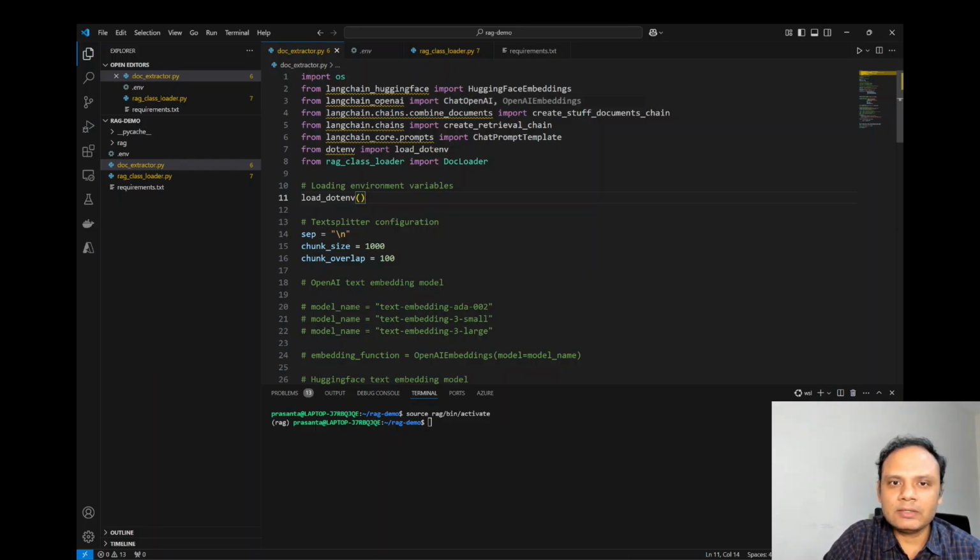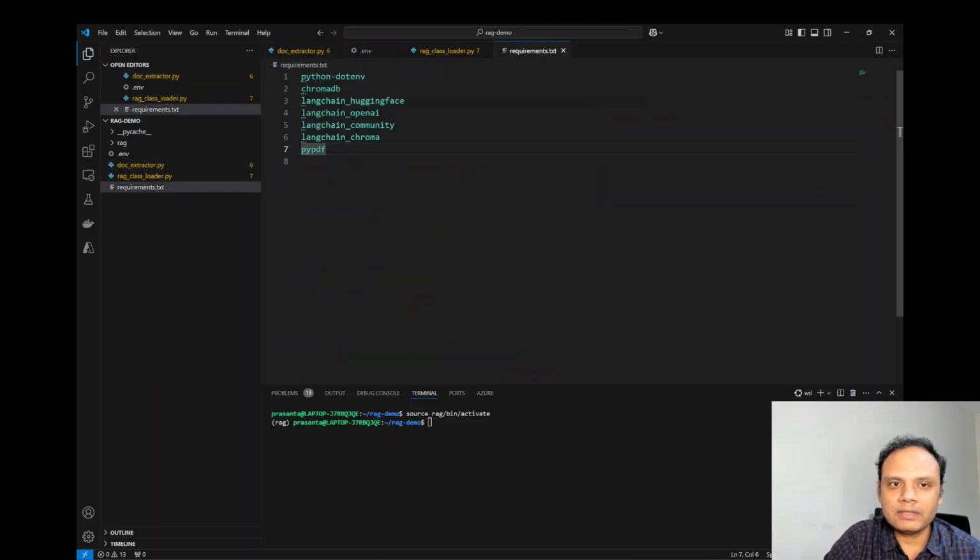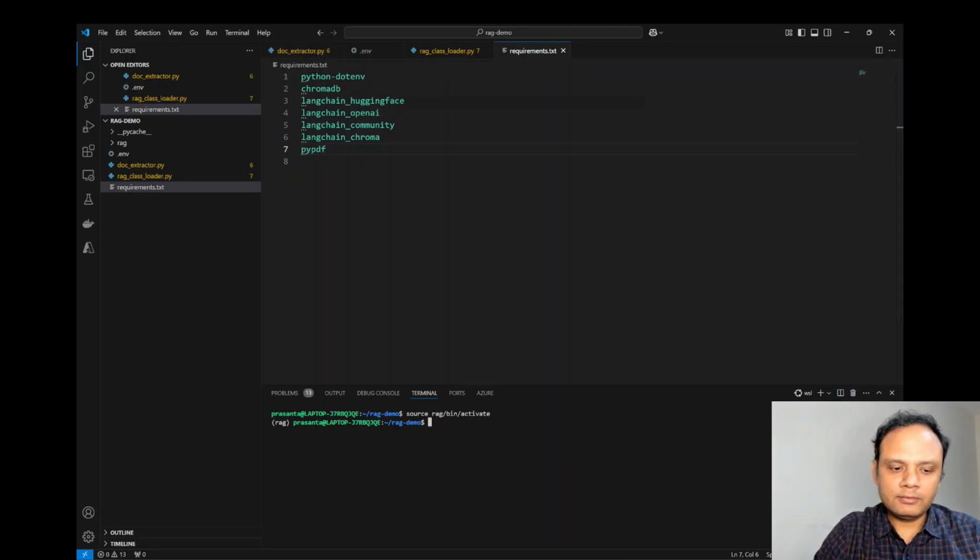You can see the packages I have installed here. If you do not know how to install them, you can just run the command pip install -r requirements.txt. If you run this command, it will install all the packages.